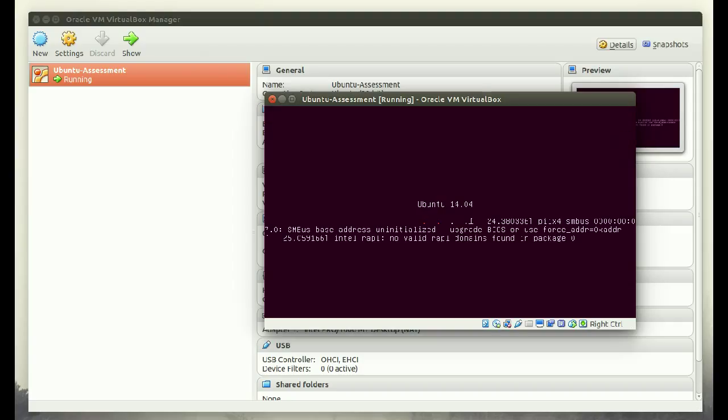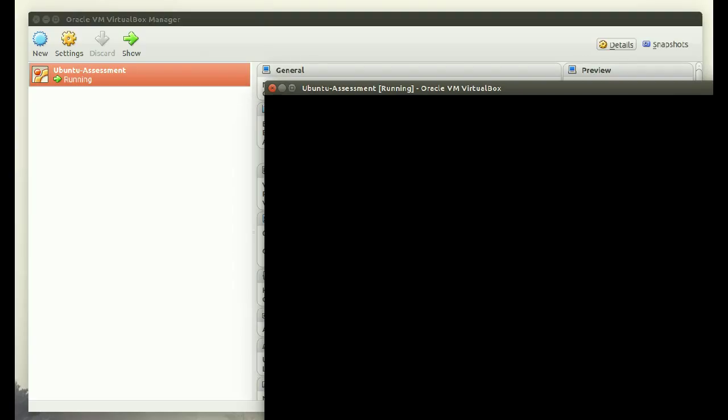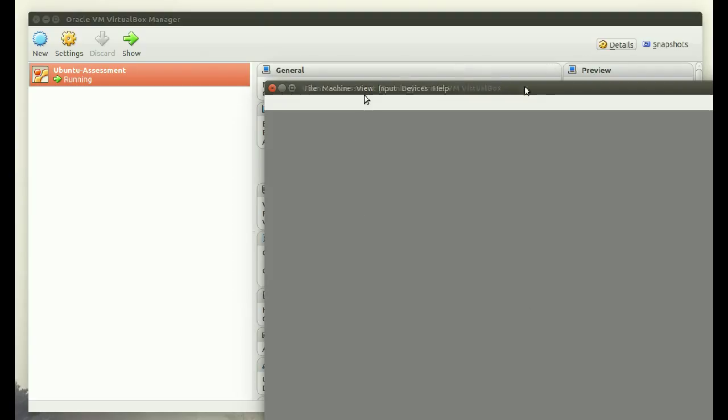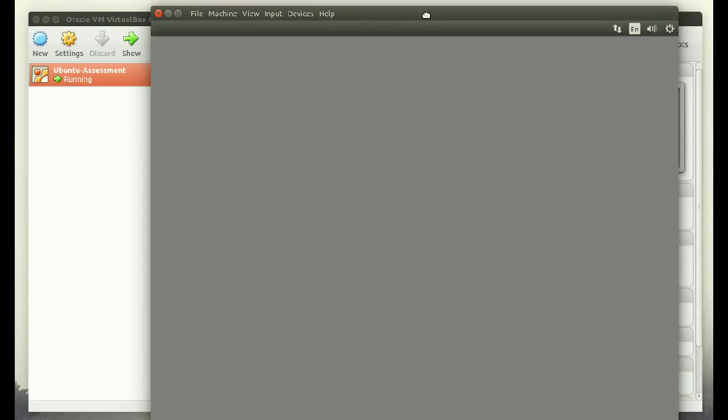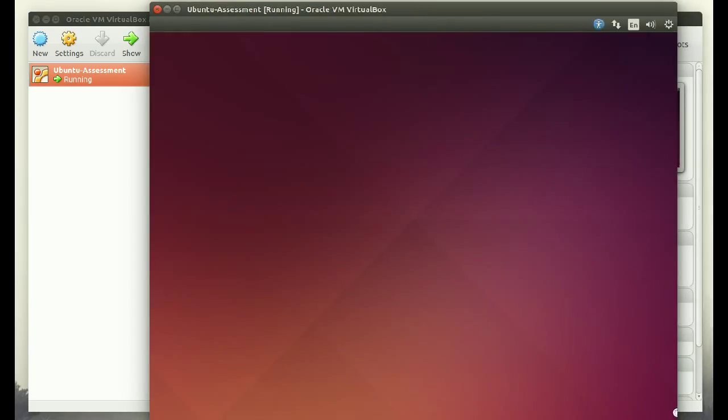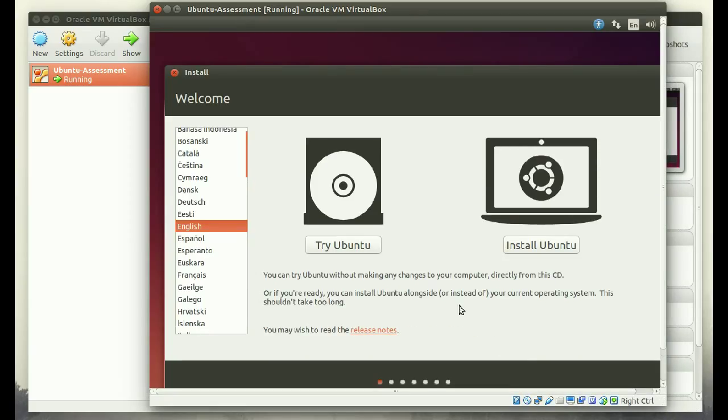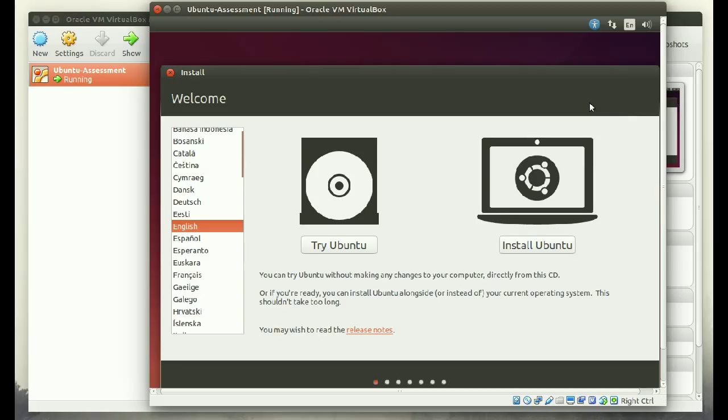Some of the things with VirtualBox: I'm just going to move this up so we can see what we're doing. If you want to type outside the virtual machine, you normally just have to hit the right control button. To have your mouse go back inside the virtual machine, just click your mouse inside the virtual machine and everything will be right again.